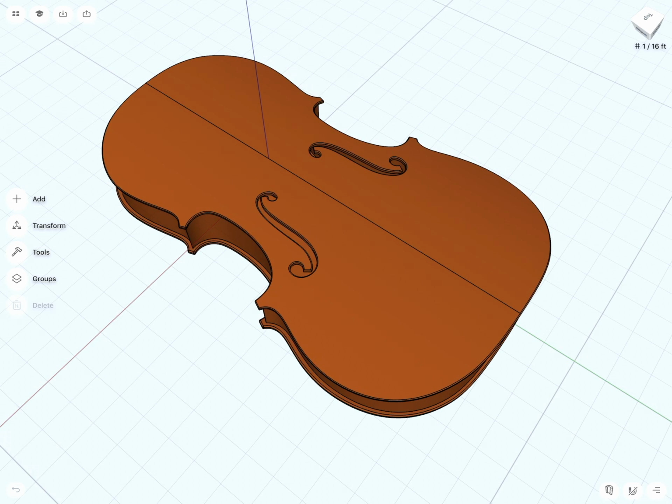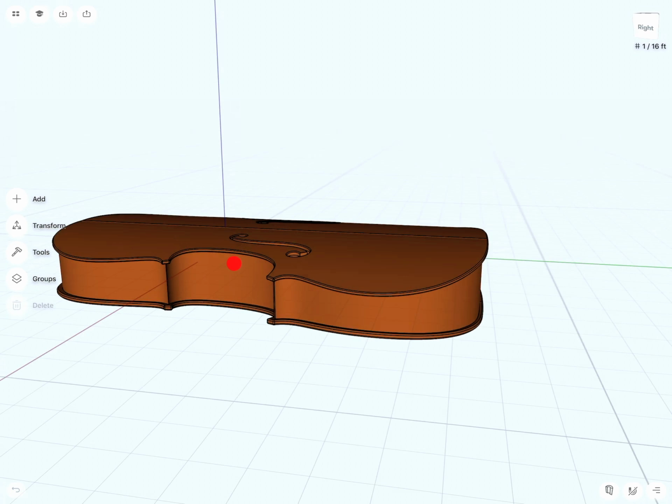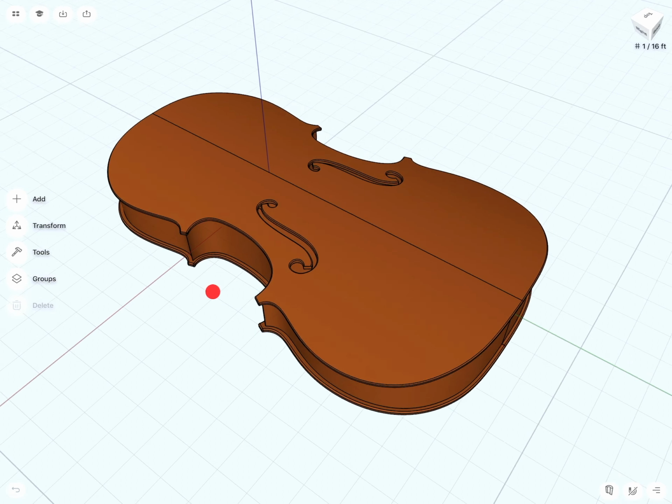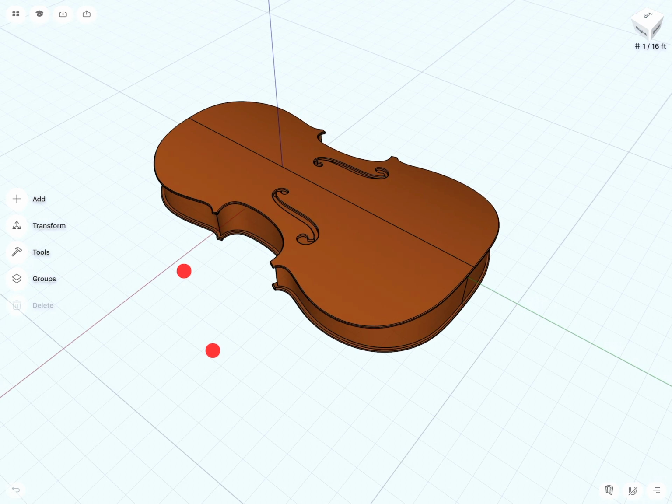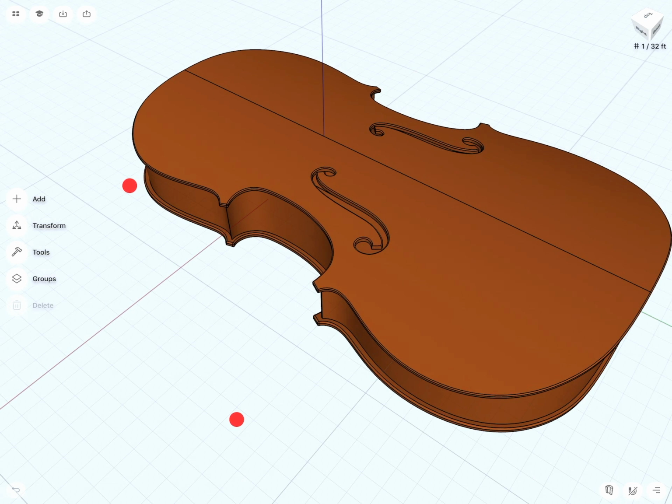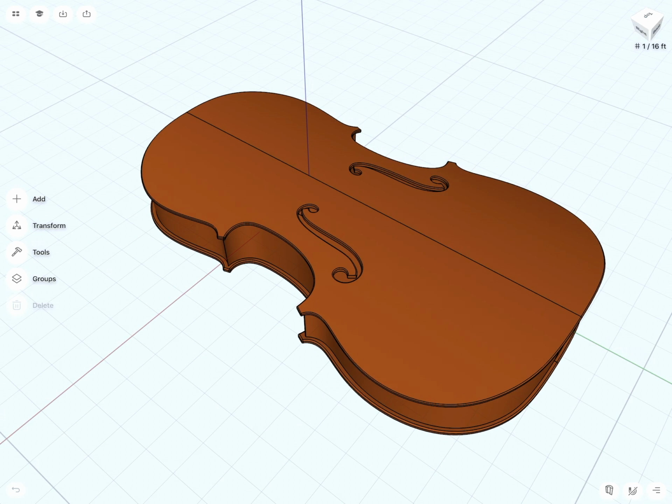Let's get started here in Shapr3D and take a look at the interface. So first of all, what dominates the screen, of course, is the design itself, which is as it should be. I can just drag my finger on the screen and orbit around. I can drag two fingers to pan. I can pinch the fingers to zoom in and out. There are more subtleties to the navigation system that I'll cover in another video, but this should get you started.